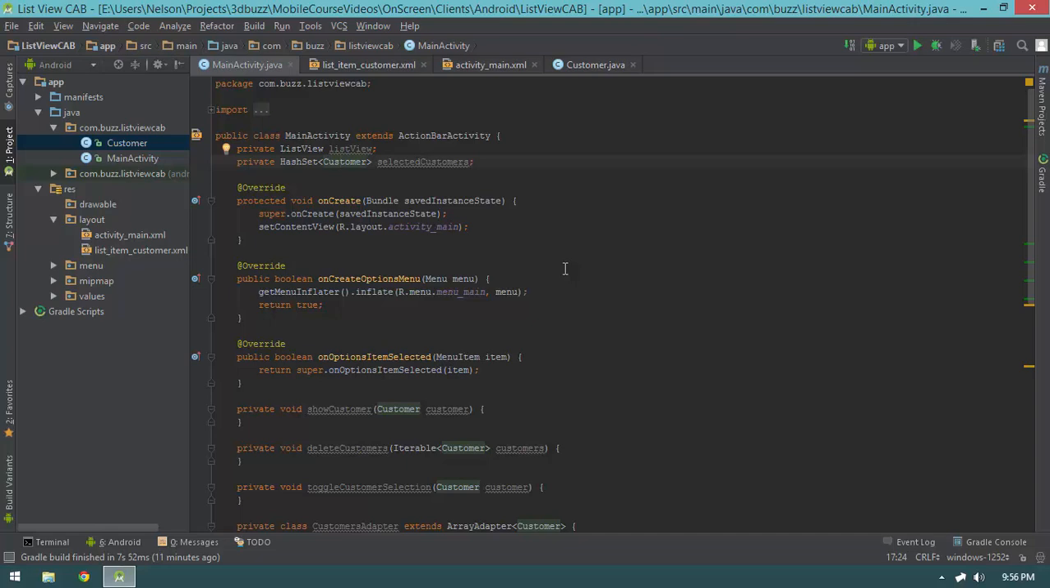Now, you might be asking me why I don't use the checked functionality, the choice mode of ListView, like we talked about in the last video. Well, the reason is that'll actually bring in a significant amount of additional complexity, which I don't want to deal with. So instead, what we're doing is we are managing our own representation of which customers are currently selected in the list view, and that's what that hash set is for.